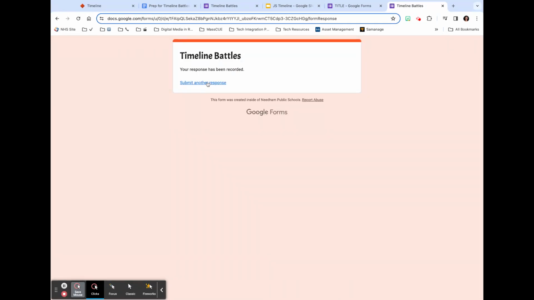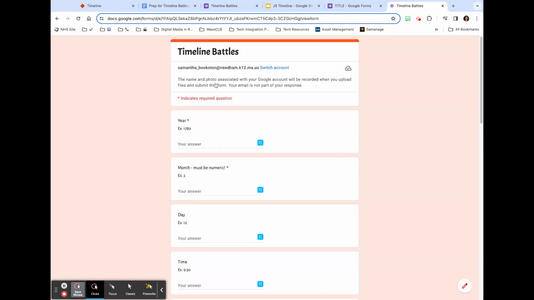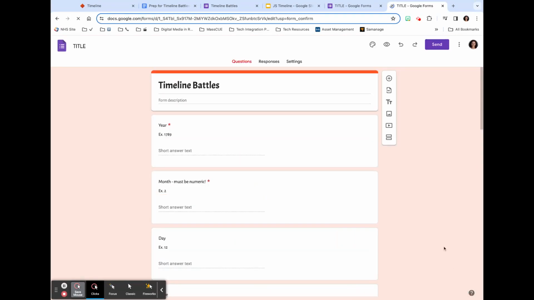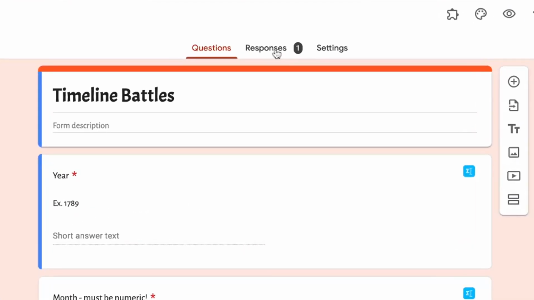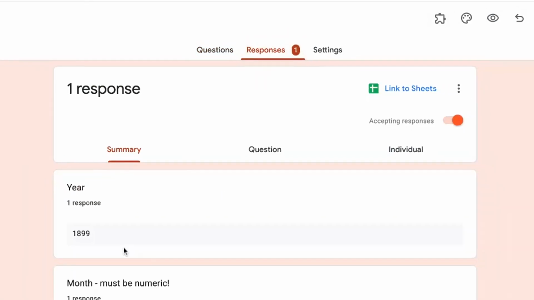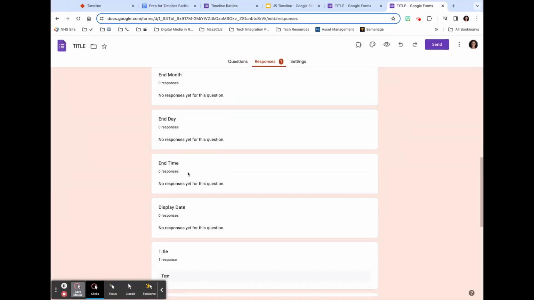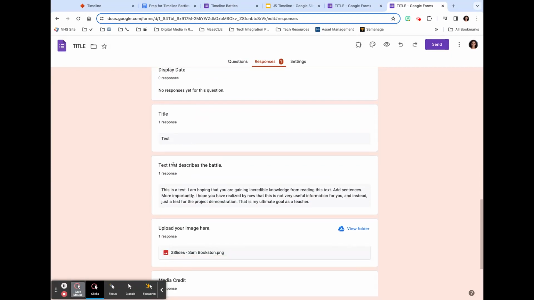All right, so when I'm ready to submit the next response, I'm just going to submit another response and do the same thing for the next battle. If you or your partners are not sure if you entered a specific battle, or if you're not sure if you entered the correct text for the specific battle you're working on, we can go to the edit. Here under responses, under this tab, you can see all the responses that have come in. And over here I can check the text that describes the battle.